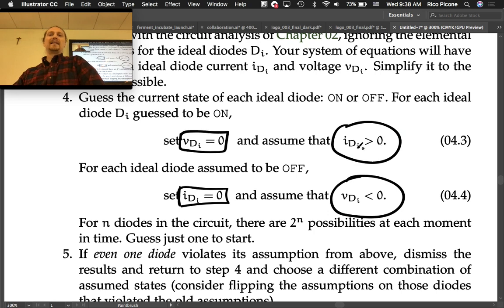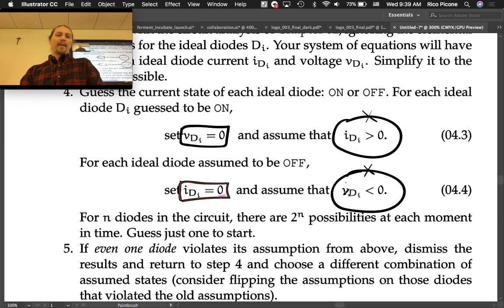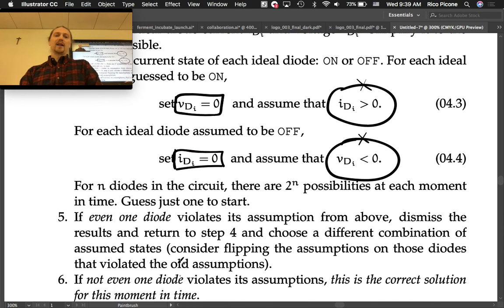So the way to check is to check these conditions. If you get an ID that's negative, that's not satisfied. If you get a VD that's positive, that's not satisfied in these situations here. So if you assumed it was on and then you get a current that's not positive, that violates your assumption and you have to go back and guess something else. So it's an iterative method, and you choose a different combination of assumed states.